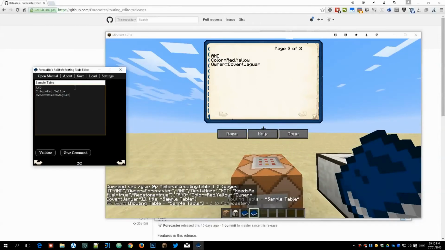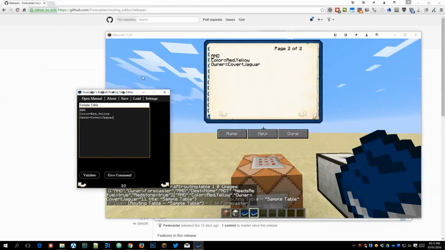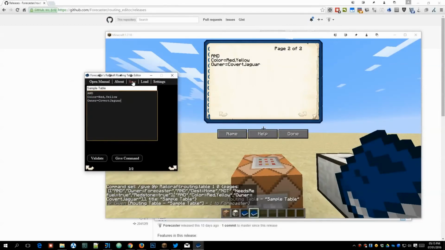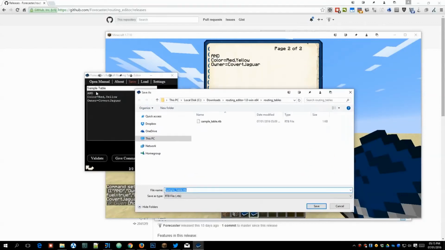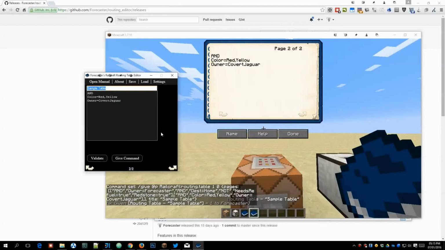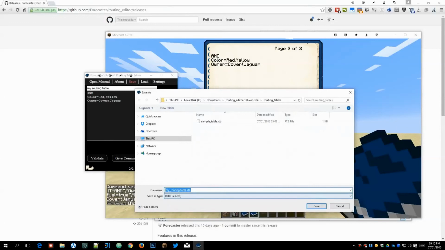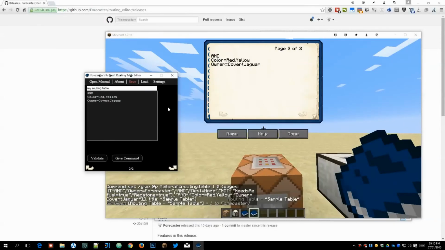And that's pretty much the extent of what this program does. We can of course save, and it will use the title to suggest a file name. So if we say my routing table, it will use that to generate a file name, and we can save it as that.